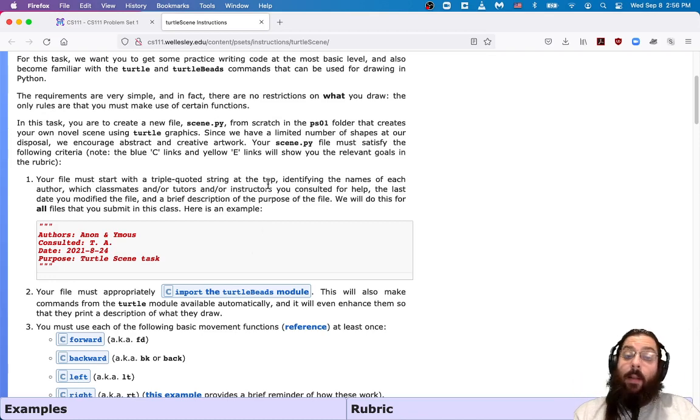And so in this file, you should start with a triple quoted piece of text that says authors, consulted, date, purpose. And for each of those, it lists a value. So you should put your own name as the author's line. And if you're working with a partner, then both of your names go there. If you get help from a tutor or from an instructor or from another student in the class, then you should put their name under the consulted line, and maybe that will be empty or maybe not.